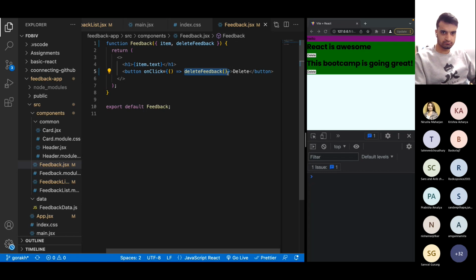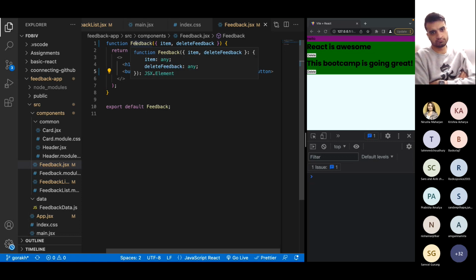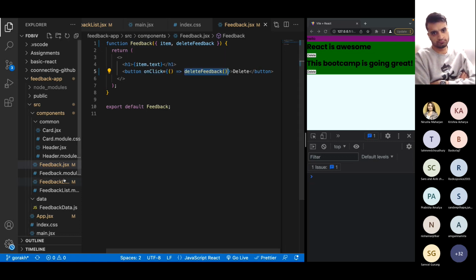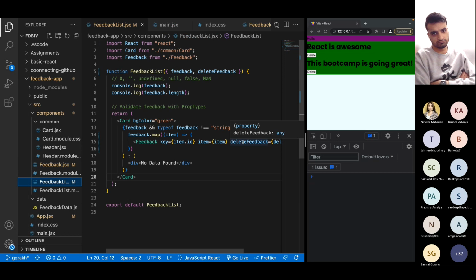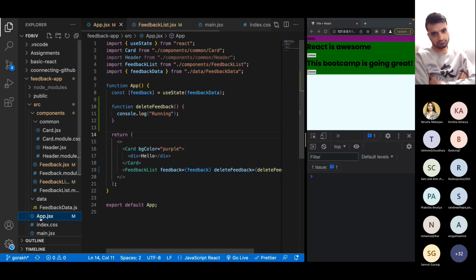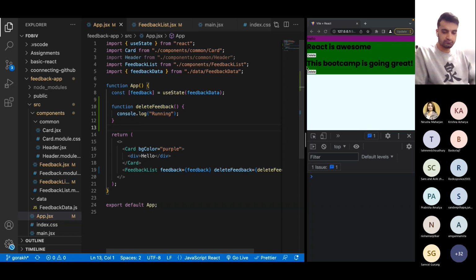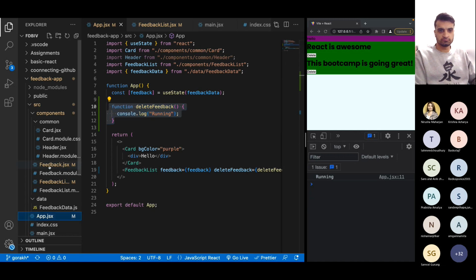So where is this delete feedback coming from? It will go back now. It is coming from actually feedback list here. So into feedback list, where is it coming from? It is coming from app.jsx. Now it is here. Now it will actually call this function. So let me click on this delete button. And can you see? Now we successfully called our function, which is inside app.jsx, from the feedback component.